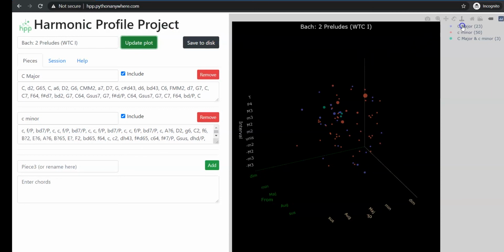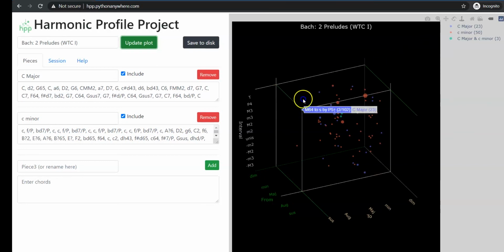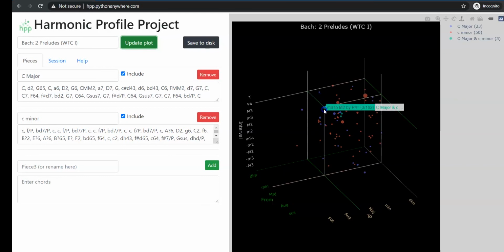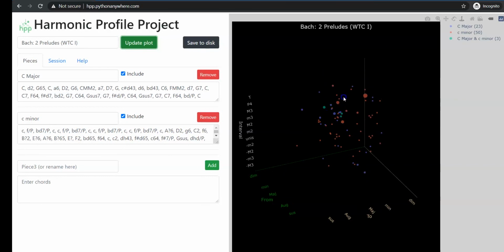It has a color for the C major piece, so these are progressions and moves that happen only in the C major prelude. Then the red is progressions that happen only in the C minor, and then some of the moves do happen in both of them, and they're shared and present in both of them, so the program has stored them away as a different intersection set, in this case green.